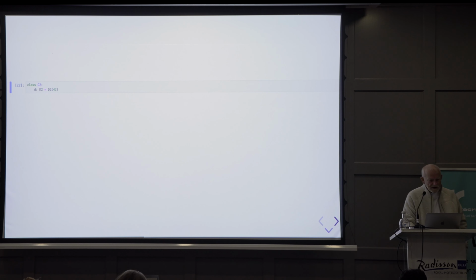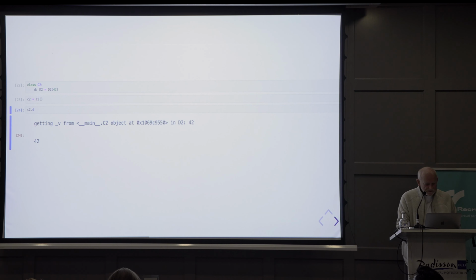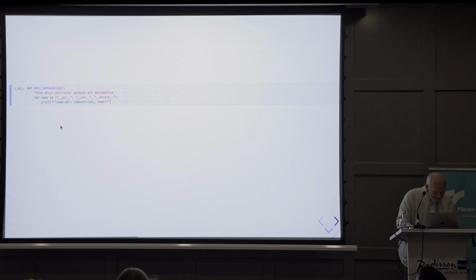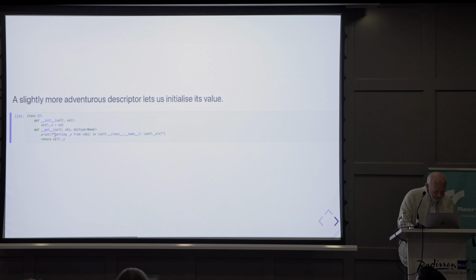So if I now create a new class C2, and I say that its class variable D is an instance of D2, and it's actually D2 with the value 42, then if I create an instance of that class, and I then access its D, the descriptor protocol triggers. It says, I'm getting __v, which I don't know whether it was obvious, but the class is using __v down there. That was an attribute __v.